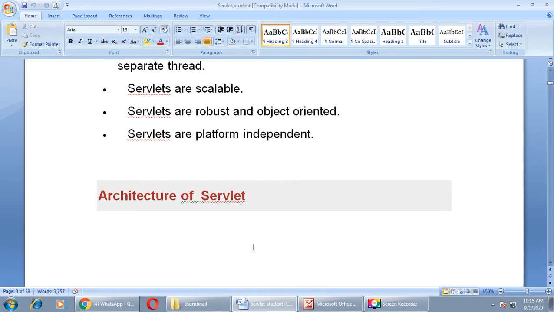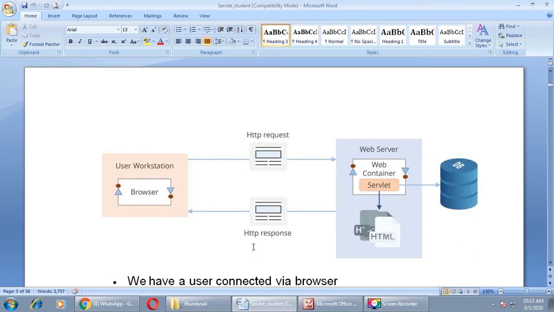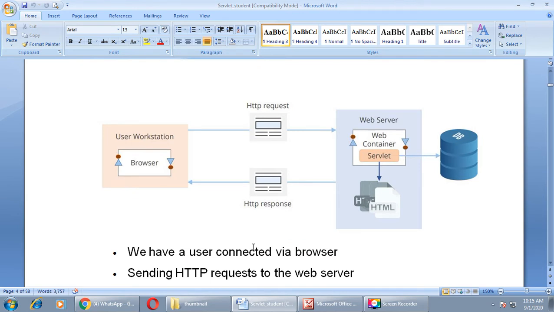Let us see the architecture of servlet. Here you can see the pictorial form of servlet, right? Here the first one is the user workstation. This is called the browser, from where the client can send a request, right? We can send an HTTP request to the web server. The second unit is the web server, where the servlet always executes and deals with the database which is required for the application.